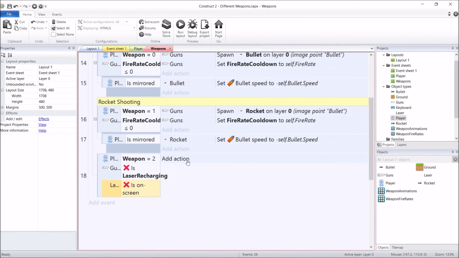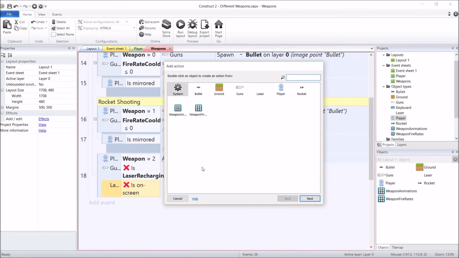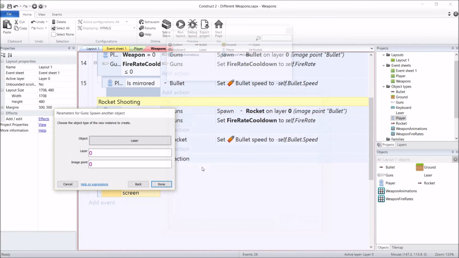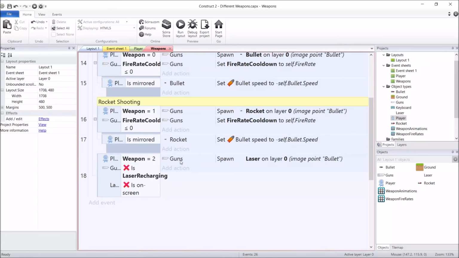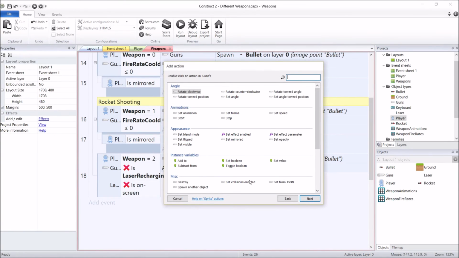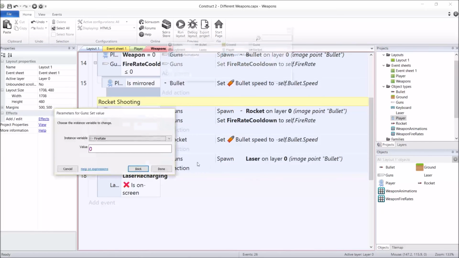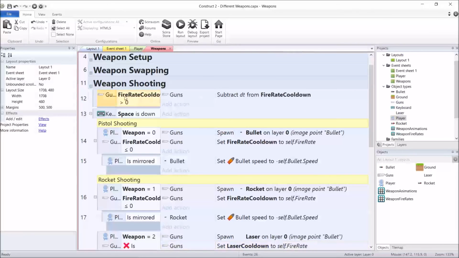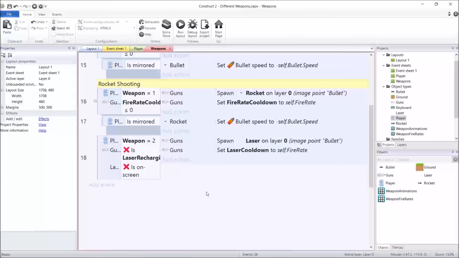So the actions we're going to do if we haven't got a laser on the screen is spawn one first of all. So guns, spawn, the object is laser, and the image point is like we did before, bullet. Okay, and the next one we're going to do the fire rate thing again. So I could have probably copied and pasted the actions above actually. Oh well, whatever. Set value of the laser cooldown to the fire rate. So self.fire rate. So you'll notice we're not using fire rate cooldown. And the reason we're not using fire rate cooldown is because we don't want this code to apply to the laser. Okay, it's very important that that doesn't apply.